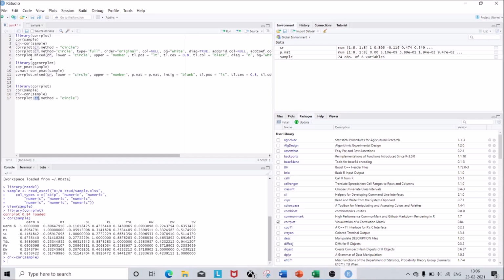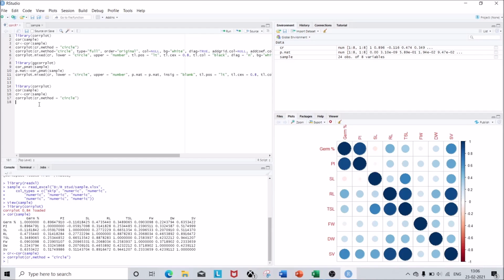CR is not your sample file. This CR is the correlation matrix that has been derived from your basic data. So we will be typing that CR comma and the method, what type of correlogram you need. So I am giving it a circle. The method I am giving is circle, and just press Ctrl plus enter. So you can see that we got a correlogram with many circles. So that is what circle means in this method.